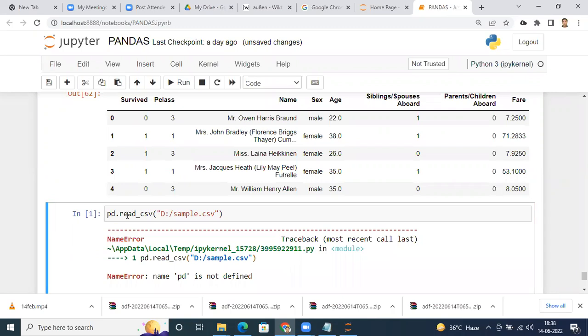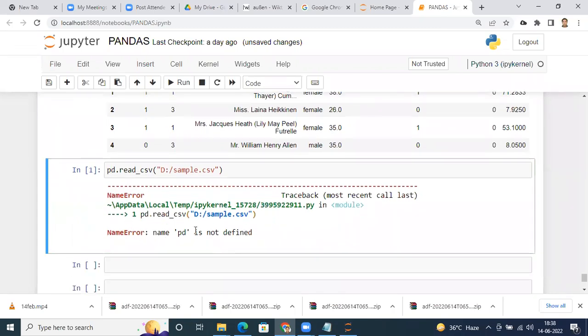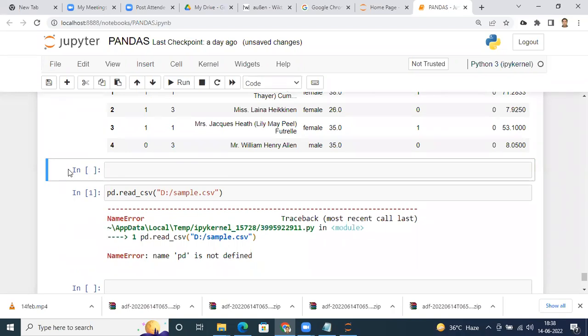If I execute this, I should get an error, right? It is saying pd is not defined because I have not imported the library in the current session. Whatever was available in the past was in the RAM. When I closed down my Jupyter, that went from the RAM. So I have to import everything again.